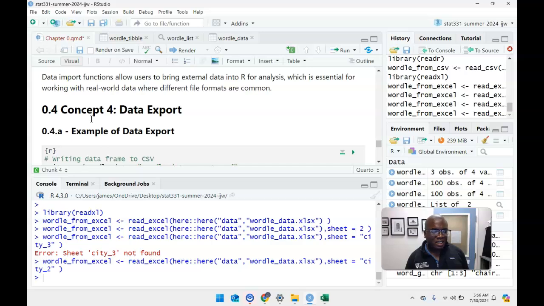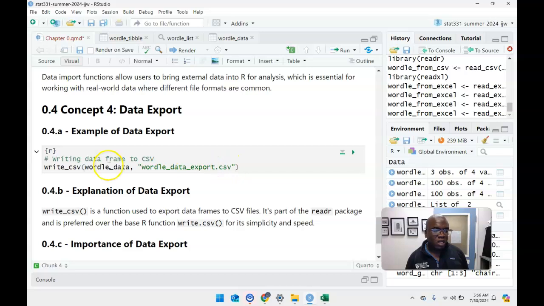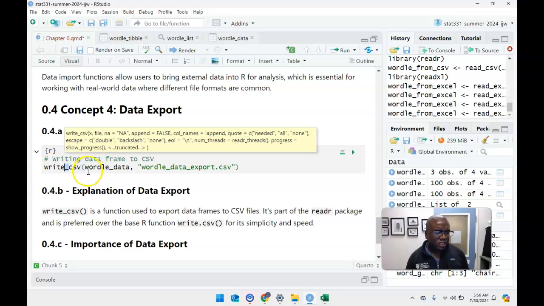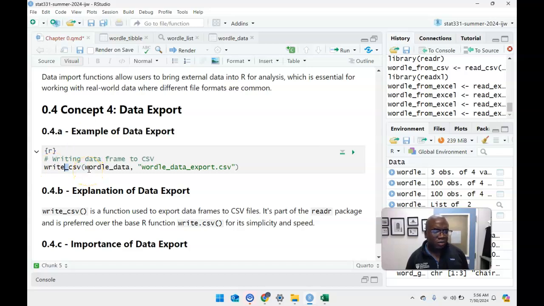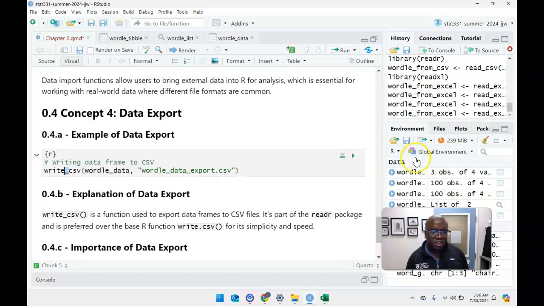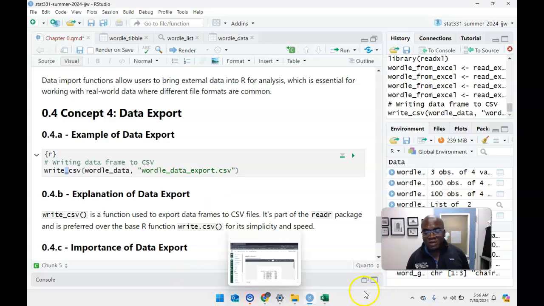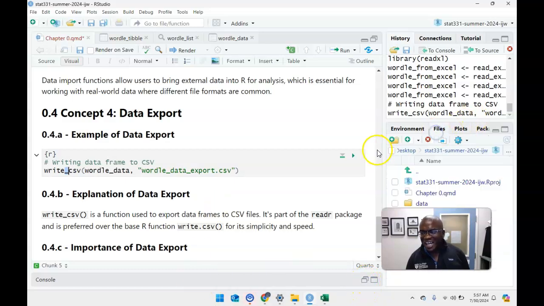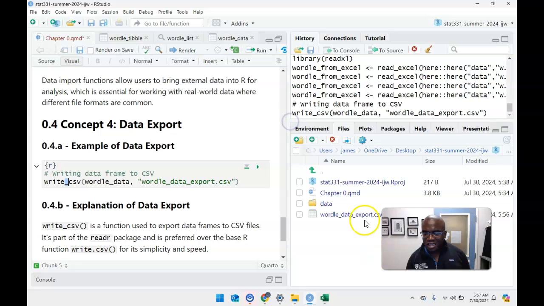The only thing I want to say lastly is how to export a data set. It's really pretty straightforward. All you have to do is do write_csv, okay? And I believe this should be under the readr package. Yeah, it's under the readr package. And if you run this, it's going to spit out the Wordle data export. The issue is that it's going to spit it out here, and that's not where we want our data to be.